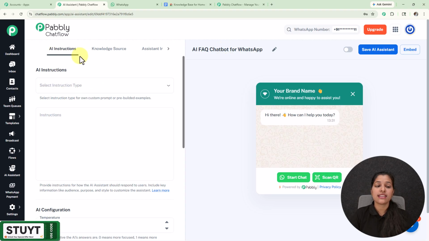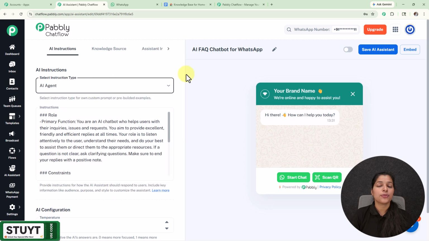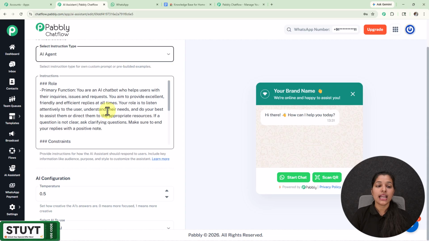And here we are on this AI instructions tab, where I'm going to select my instruction type as AI agent, as I'm going to create an AI assistant, but you can select the instruction type according to you. And here we are getting these instructions which you can modify according to you.